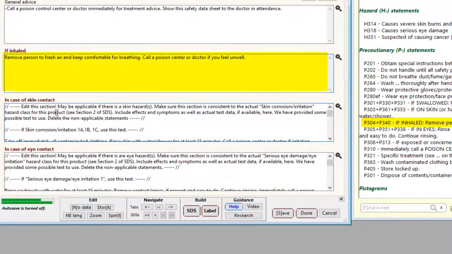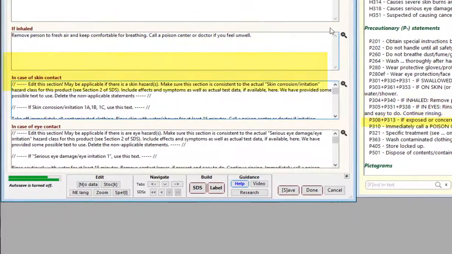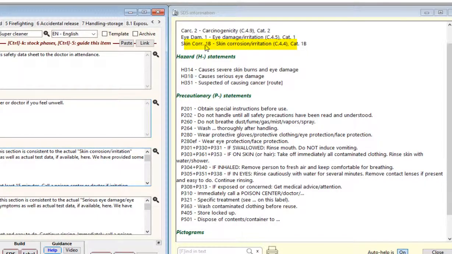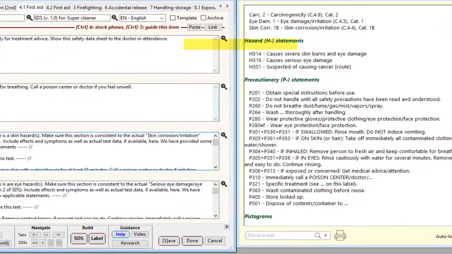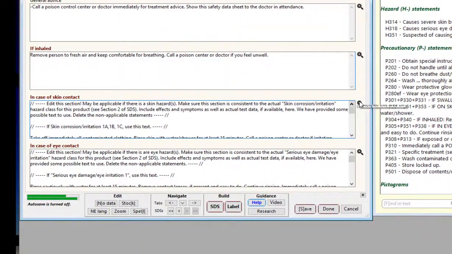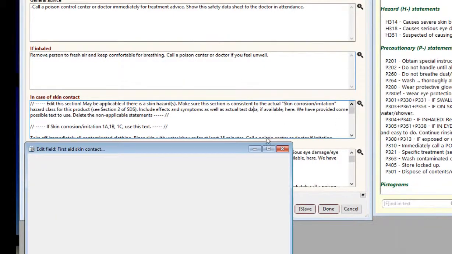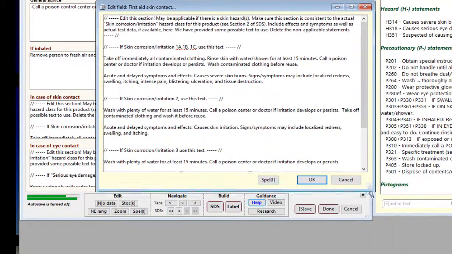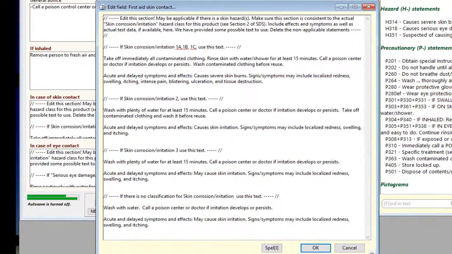We will now go into the skin contact, and again, if we look up here, we see that we're looking at a skin corrosivity 1B. So we will go ahead and click on the little magnifying glass and zoom English. This again expands that very same window. It's a little bit easier to see, particularly if there's a lot of text.